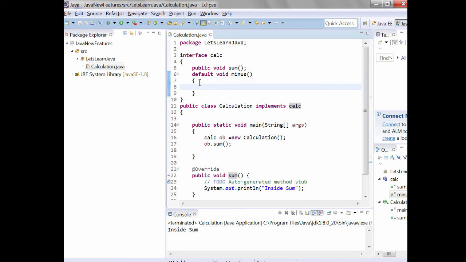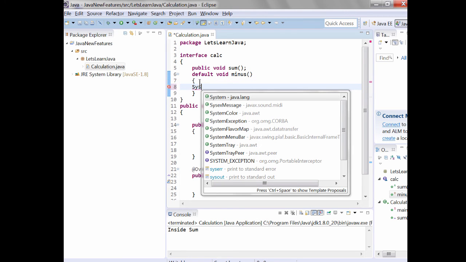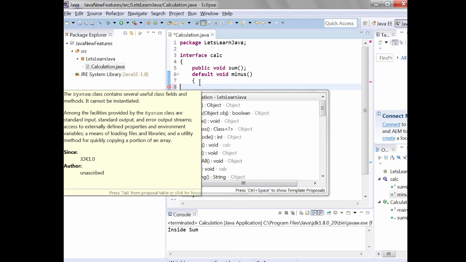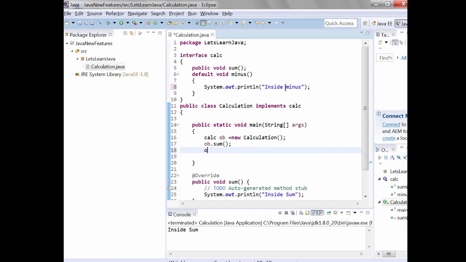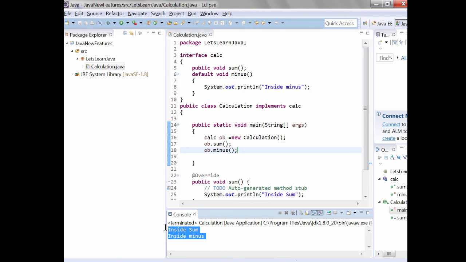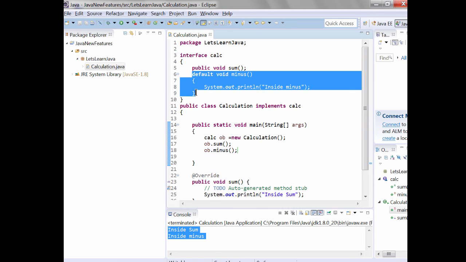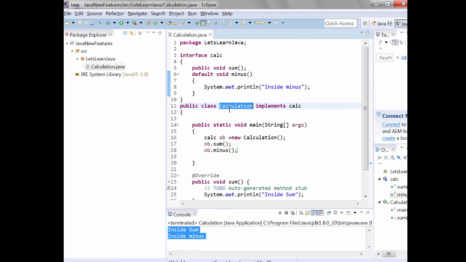So you can write any code over here. Suppose I am writing a simple sys out, and let me call the minus method also. Okay, and let's run this. Now you can see both the methods are executed. I have not implemented this method in my Calculation class, but still it is not going to give me any error because I have declared this method as a default method.